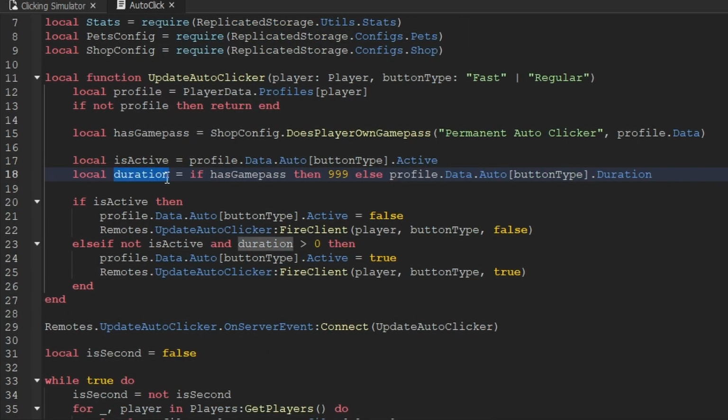So now that we've updated this duration code, whenever a player tries to activate their auto clicker from the client side and tells the server, hey, I want to activate this auto clicker, if the player owns the game pass, then we're no longer going to worry about their actual duration. Instead, we're just going to set that to 999 so that this if statement can be true, and then we'll activate the player's auto clicker.